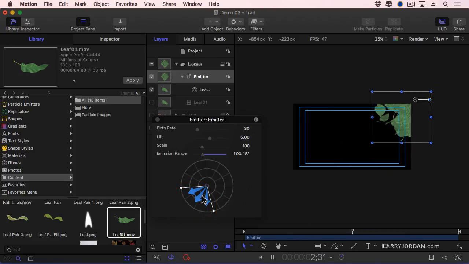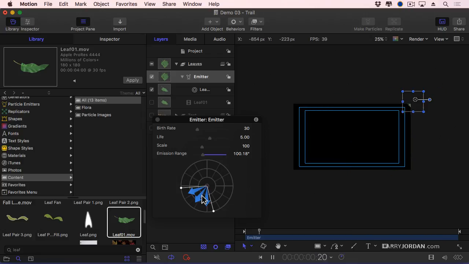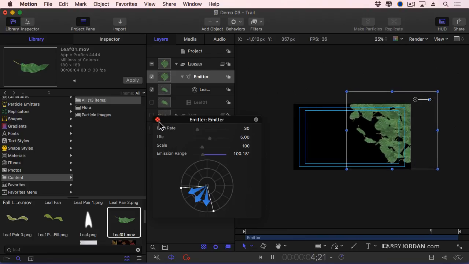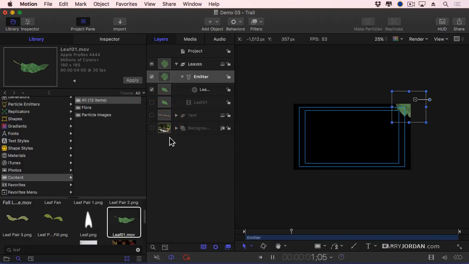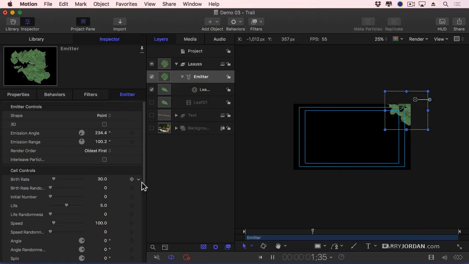Okay, so I took something from the library, a leaf. I then turned it into a particle, shaped the direction that the emitter's blowing. The smokestack is now in the top right corner of the frame, and I'm done with the HUD. Let's go to the inspector. Notice again, emitter is selected. I don't need to change any of my emitter controls.